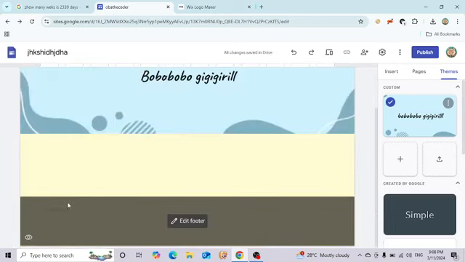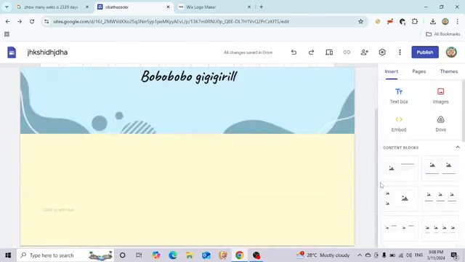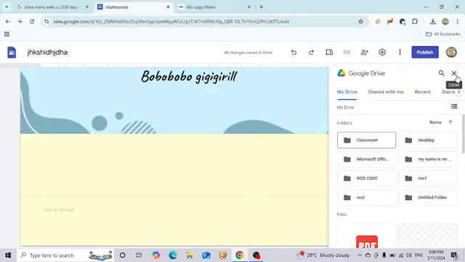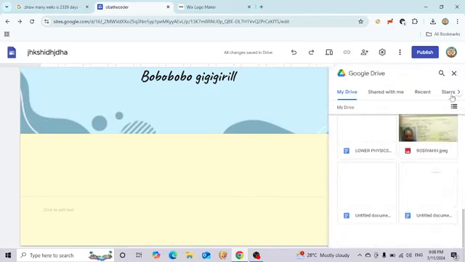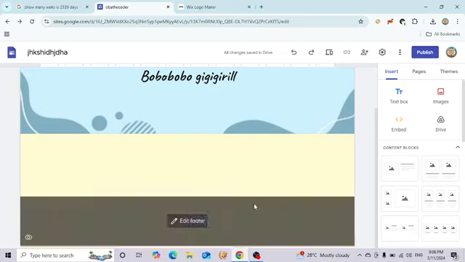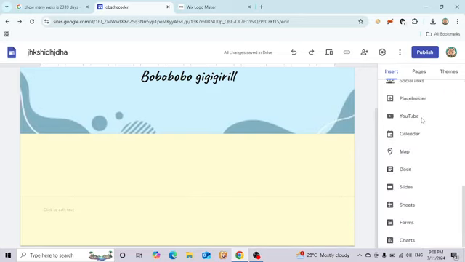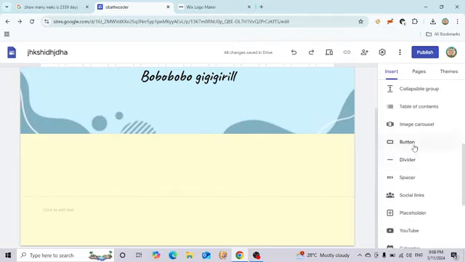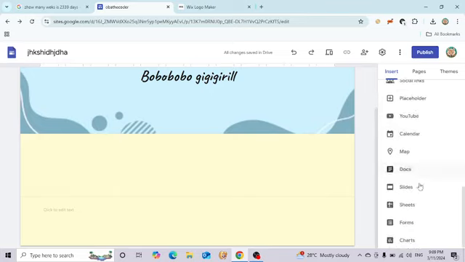Footer. And click insert, and then insert one of these. Google. You can use Google Drive. So this is quite simple. You can add a few things: sheets, forms, charts.